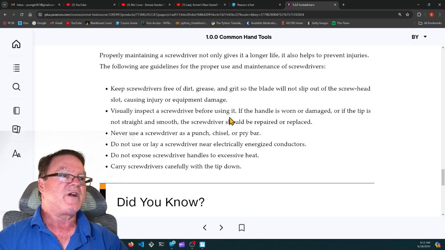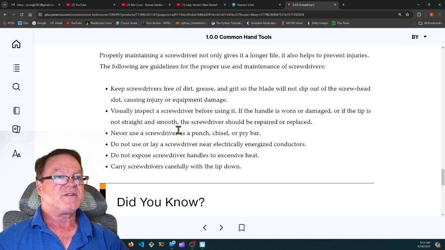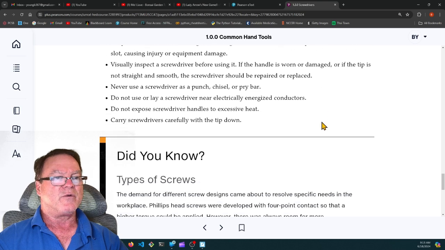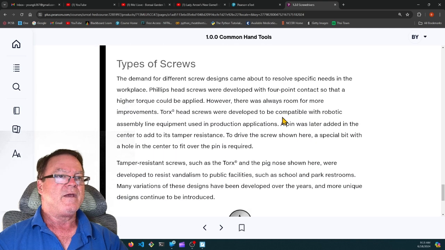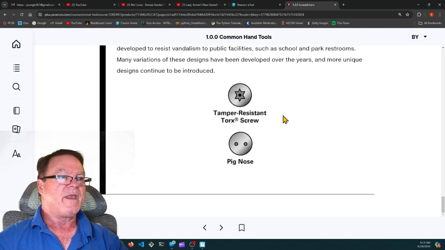Visually inspect a screwdriver before using it. If the handle is worn or damaged, or if the tip is not straight and smooth, the screwdriver should be repaired or replaced. Never use a screwdriver as a punch, chisel, or pry bar. Do not use or lay a screwdriver near electrically energized conductors. Do not expose screwdriver handles to excessive heat. Carry screwdrivers carefully with the tip down. Okay. That's tamper resistant.